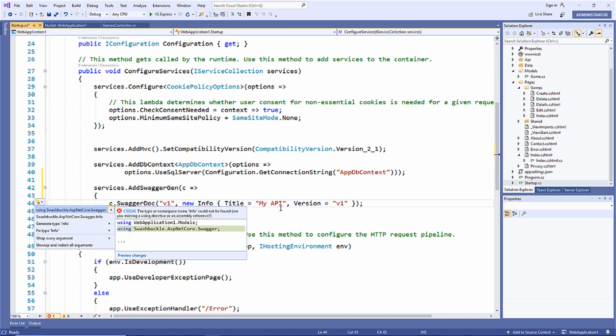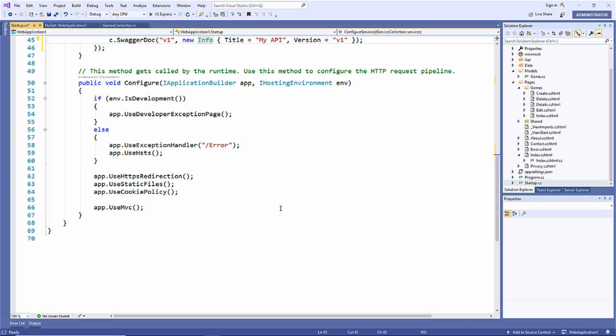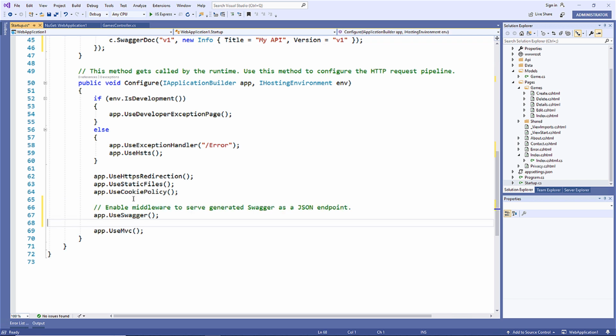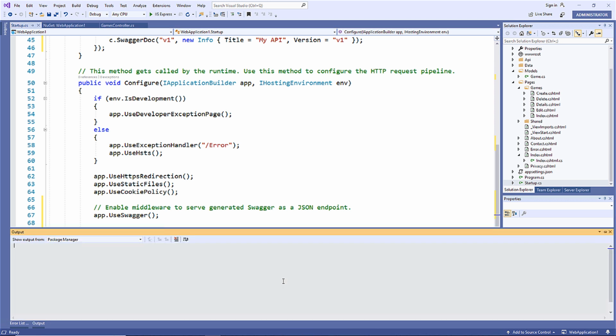We want to accept using Swashbuckle.AspNetCore.Swagger. We just hit enter. Now in the Configure method, we need to add middleware just above UseMvc that will serve the generated Swagger JSON endpoint. And then similarly, we need to add additional middleware that will provide us with an HTML user interface that'll let us visualize and test our API. Now we're ready to run the app and work with the API.